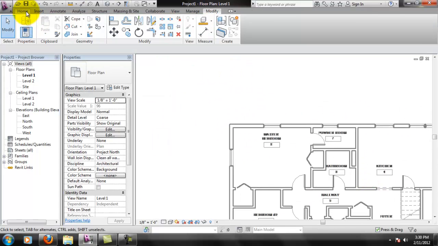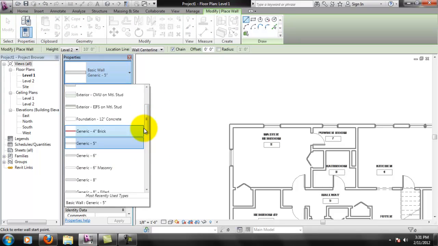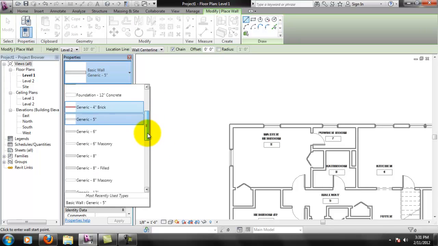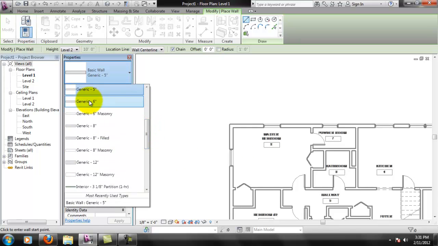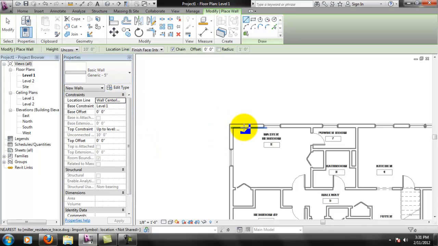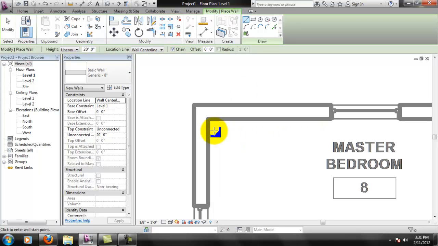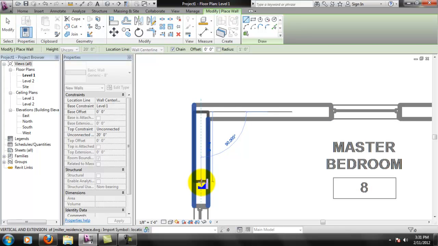So I'm going to go to my wall tool, and we're just going to stick to generic walls for this project so far. We might change it if we decide to do anything special, but for the most part, I think we'll just stick to generic walls to keep it simple. So I'll hit generic 8 inch, and I'll start with my exterior walls first. Okay, so notice here under location line, I have it set to wall center line. So when I draw this wall, I need to make sure that I'm snapping to the center line, and you'll see there now it lines up perfectly.